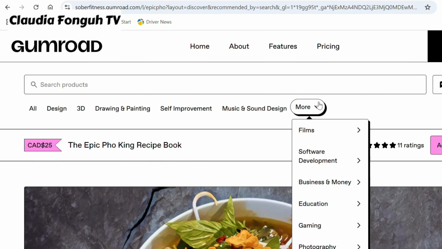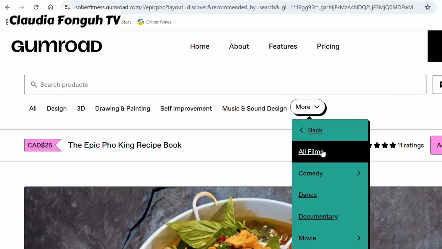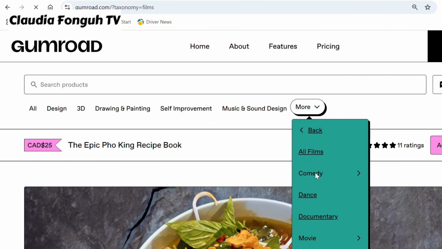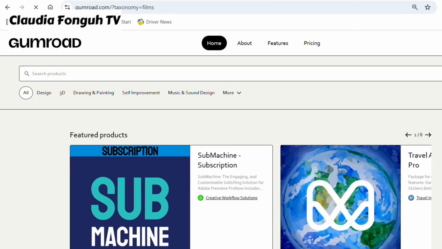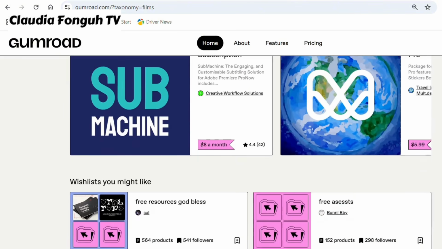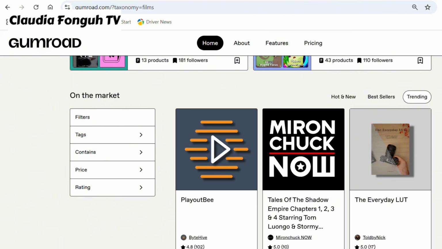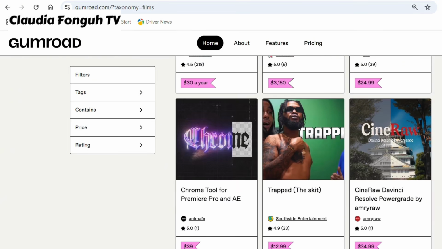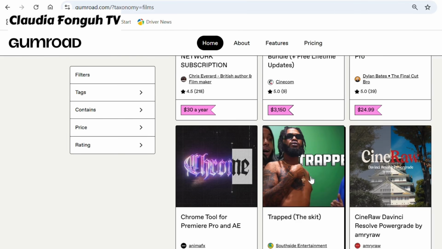For example, right here, let's go to films. In case you have a digital product like films, let's do all films. You can actually select comedy, dance, documentary, and movies. There are a lot of different films you can actually select right there. And right here, let's just take a look at what the digital creators have. So let's take a look at this one. It's Trapped. It's a skit.